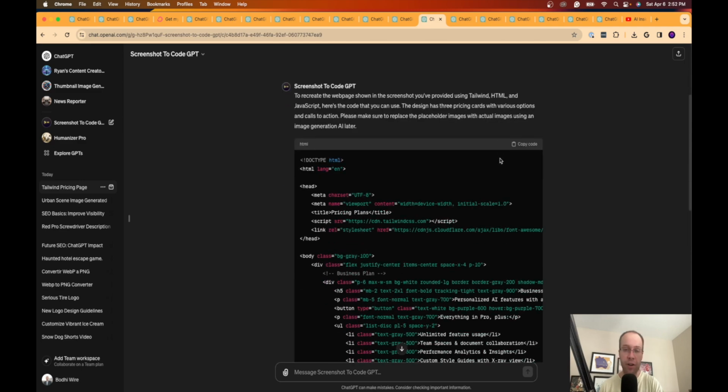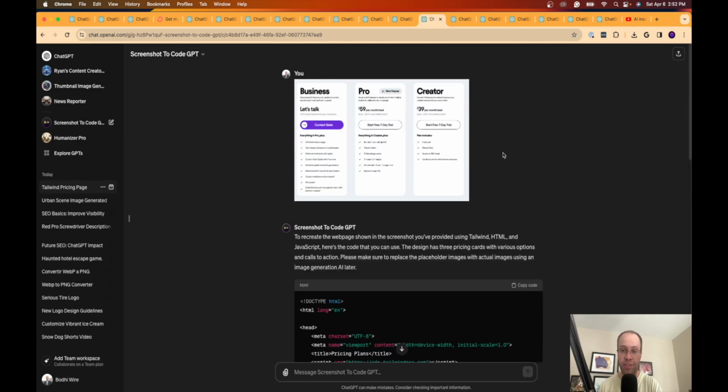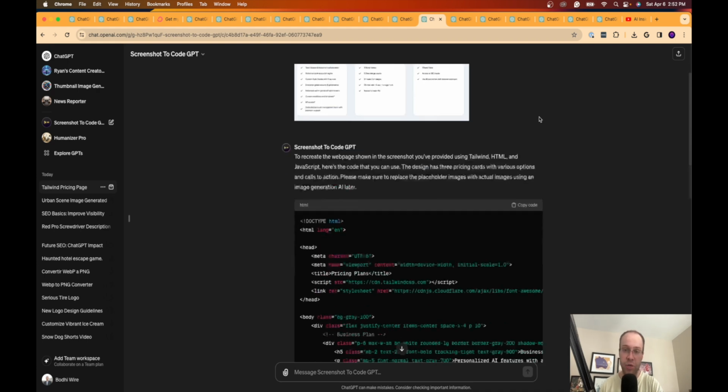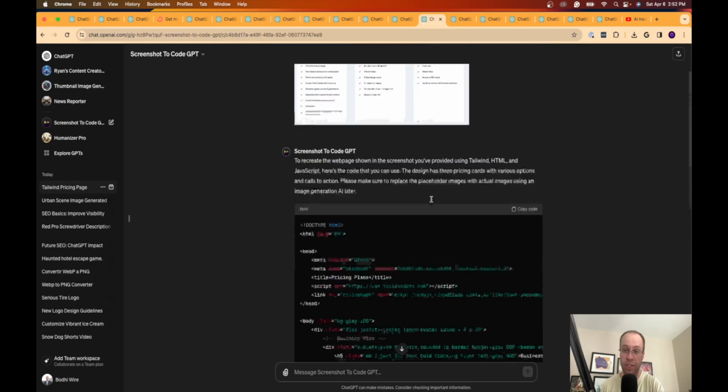So a very, very cool custom GPT. If your competitor is using a pricing structure that you want to use, or some other widget on your website that you think looks cool, this is a great custom GPT that you can use to figure out what code someone else is using to generate something like this.